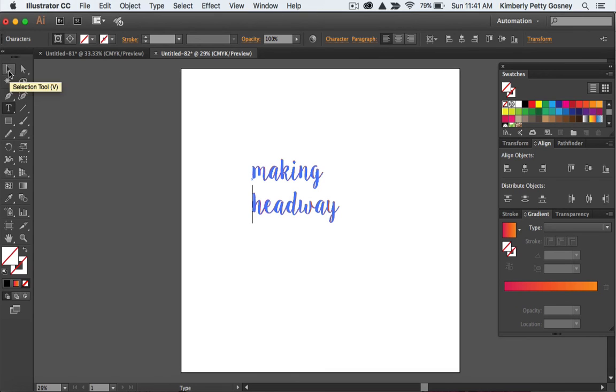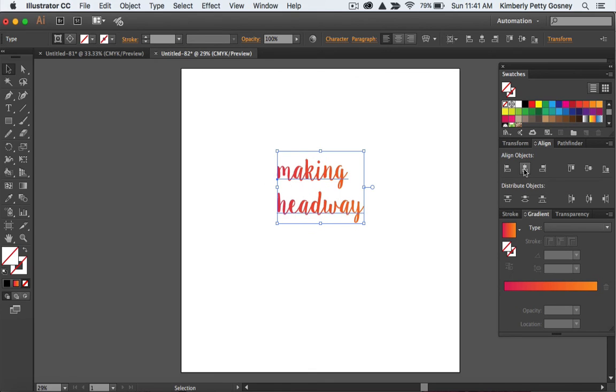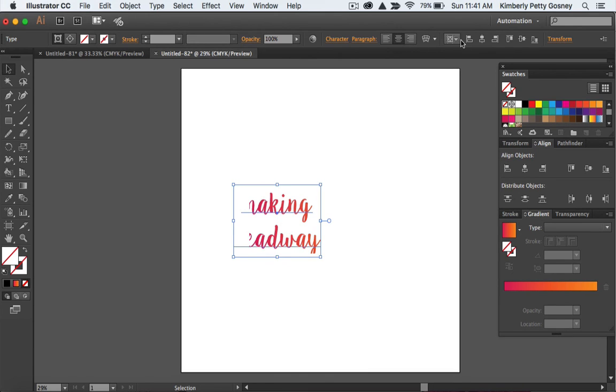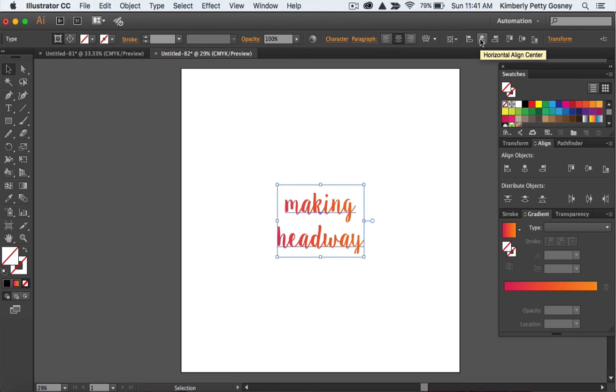So now if you choose your selection tool, you can also do alignment. So you can do to the center horizontal and to the center vertical. And then you can come up here to the actual text alignment and you can align the wording to the center and then back to the middle. And there you go. That is how you make a gradient font using Adobe Illustrator.